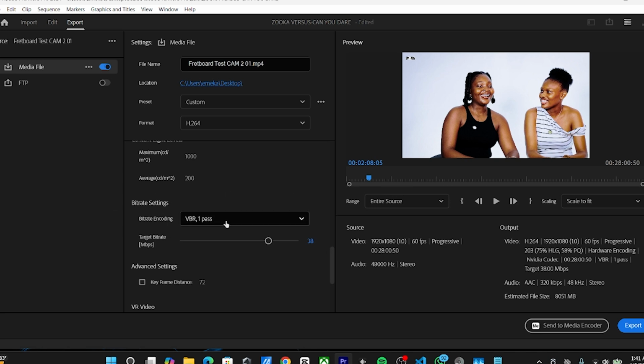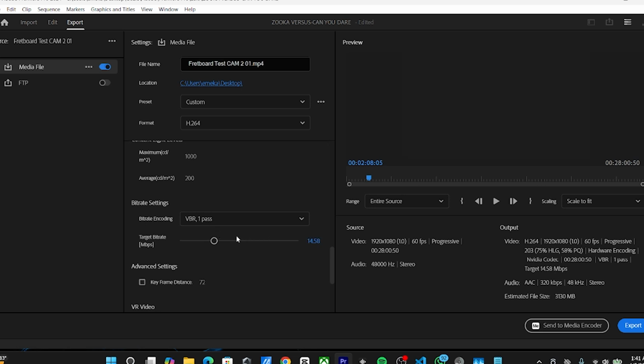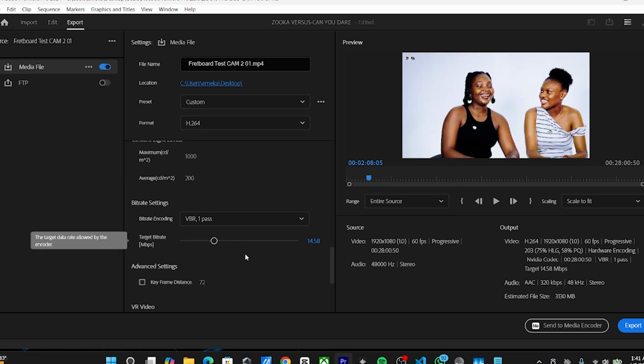Of course, you should be exporting in VBR 1 pass or 2, but 1 is preferable. So for you to reduce it, you're going to focus on your target bitrate. When you drag this from 30-something or 35, you take it down to 14. You see, we had 8 gig, and what we're having here now is 3 gig. Remember, what we had initially at the 1080 HD was 4 gig.